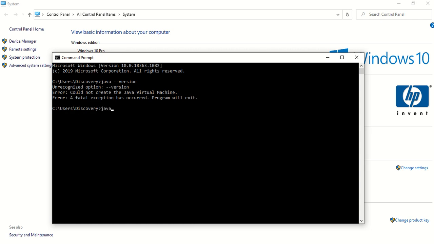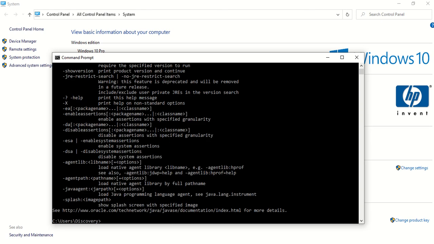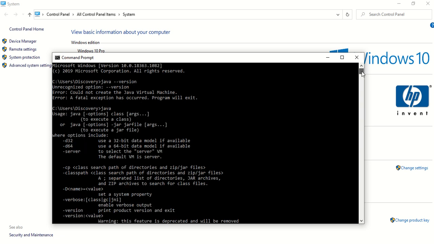Just type java and press enter. If this screen appears to you, that means you installed it successfully. That means Java is successfully installed and can work from anywhere. If you did not install Java to run everywhere, you will not get this screen.